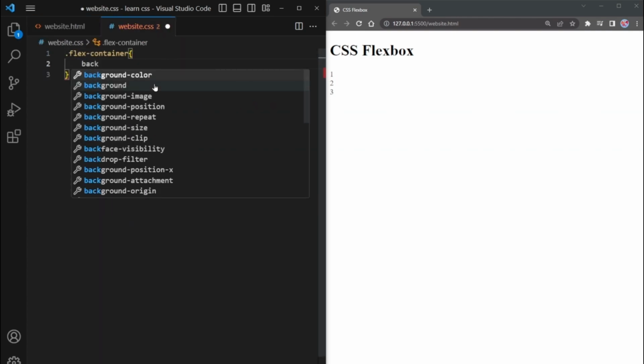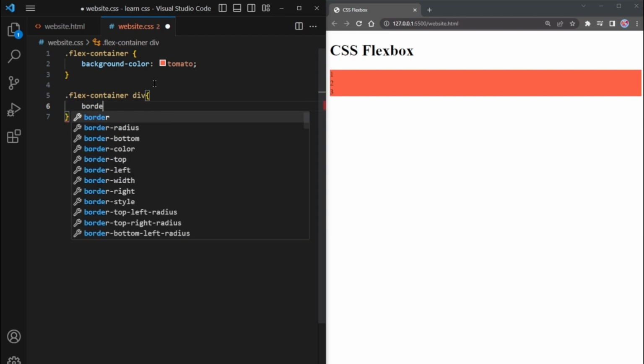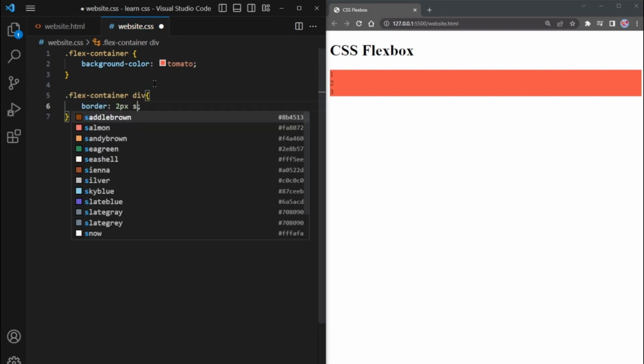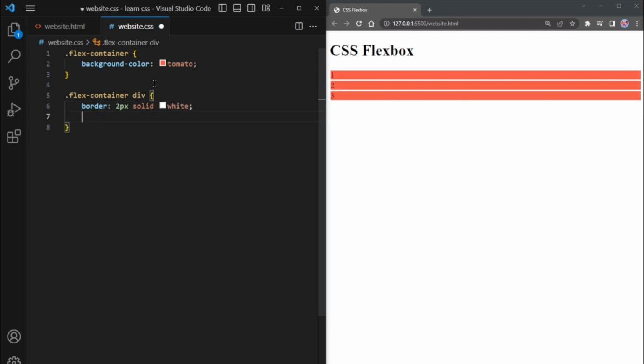Let's begin by styling the parent container with a background color of tomato. Next, we will proceed to style the child elements within the container. Select the child divs. Now, apply the following styles. Apply a border of 2 pixels, the style will be solid, border color white. Set the background color to Dodger blue.